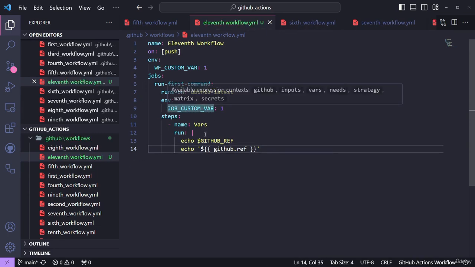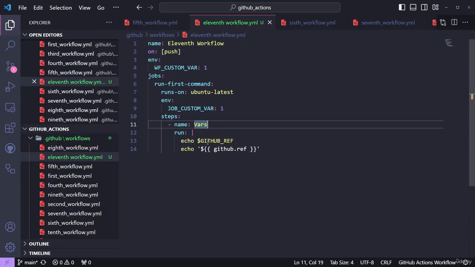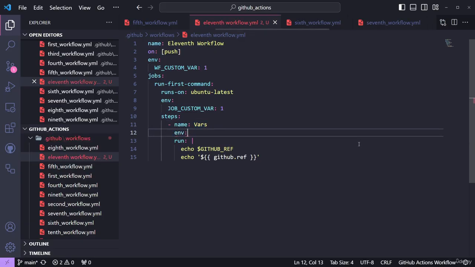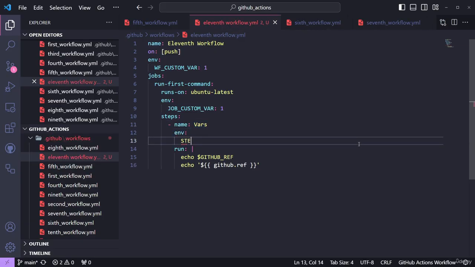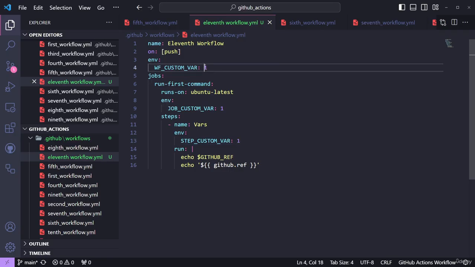And finally, the step level. In this particular step, I want to introduce a new variable, which I will initialize right here. Therefore, I'm going to write env and then type step custom var, just like this. And I'll set its value to 1 as well. But let's write before the 1 that this is a workflow, so it's clear in the logs. Here we have job 1 and here we have step 1. Great. So we've initialized 3 variables with different visibility levels.